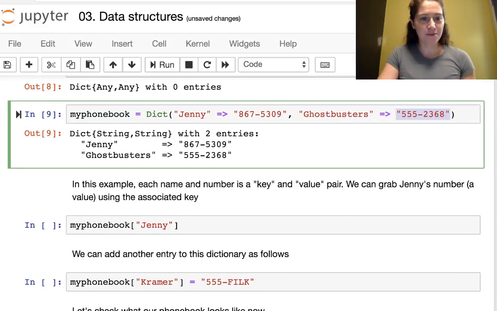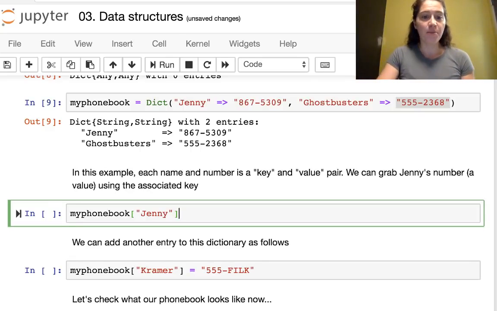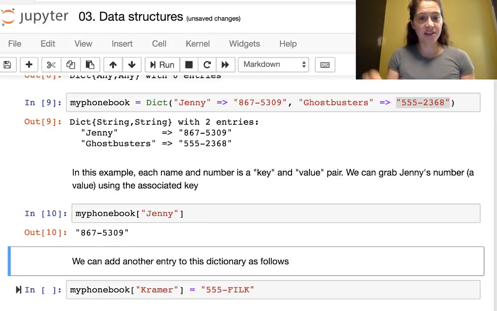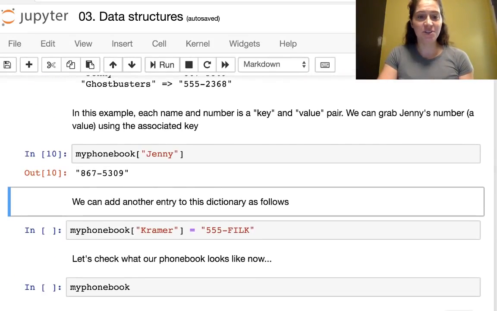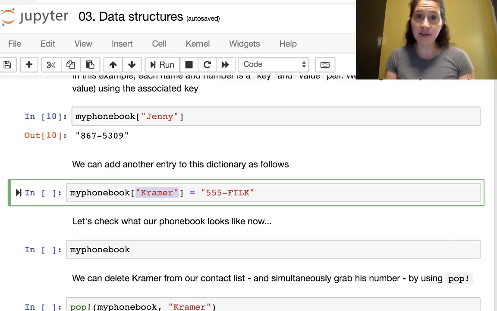And having run this, my phone book exists, and we can perform a lookup, or we can see what the value associated with a given key is by throwing that key inside square brackets after the name of our dictionary. So if I say my phone book and then put the string Jenny inside square brackets, we get Jenny's number. And we can use very similar syntax to add additional entries or key value pairs to our existing dictionary. So if I put the value of a new key that I want to add to my dictionary inside square brackets after the name of my phone book, I can then put an equal sign after that, and the value that I want to associate with that key to the right of that.